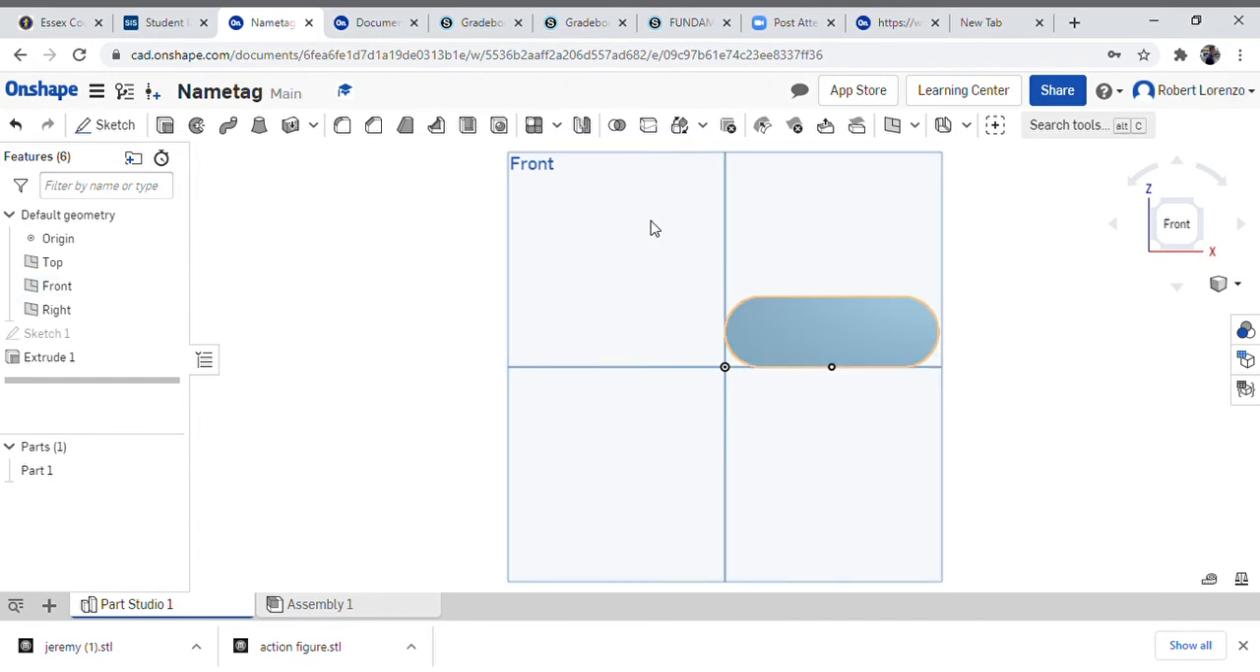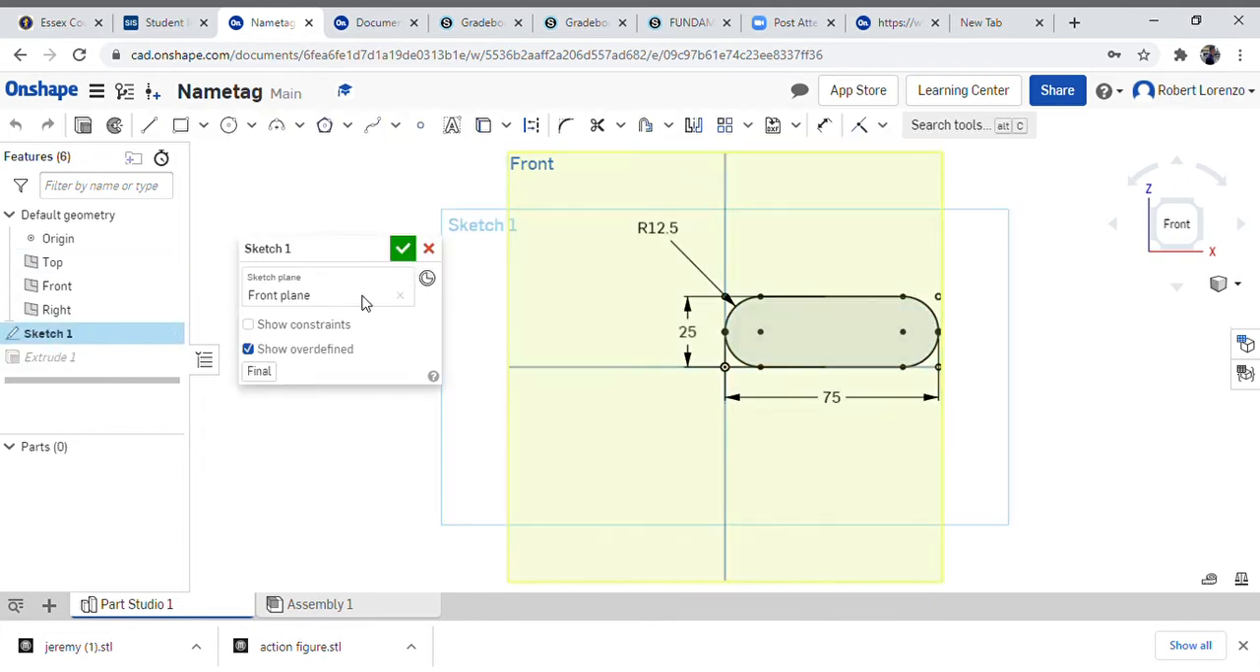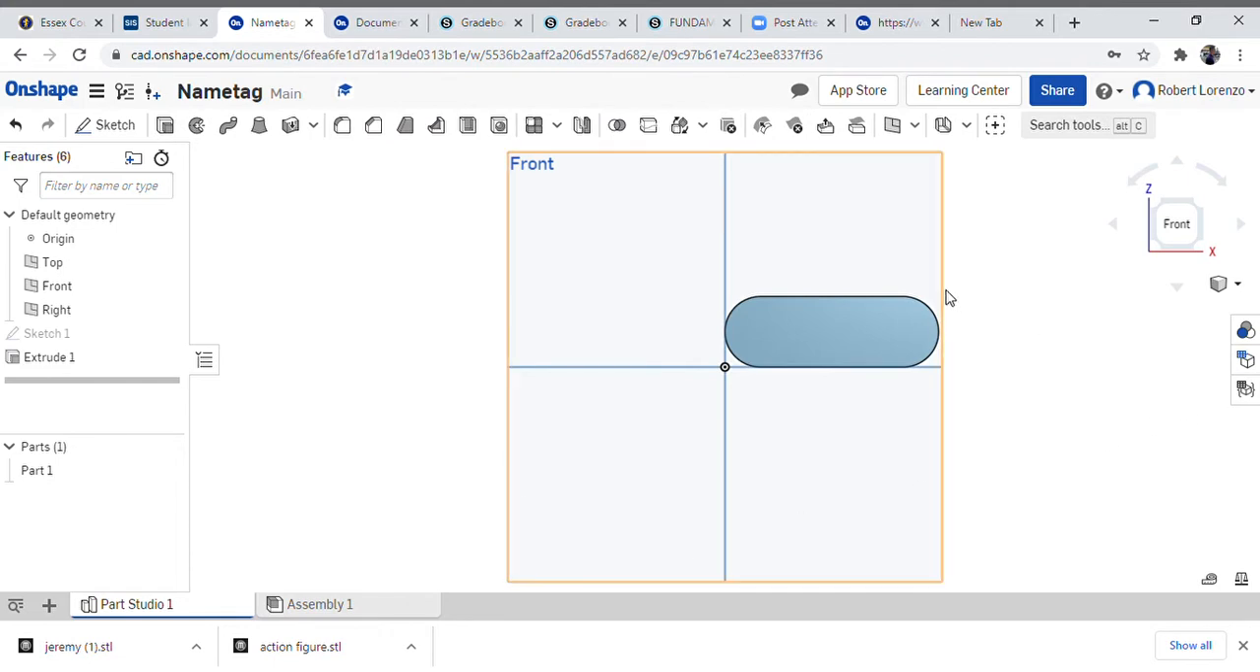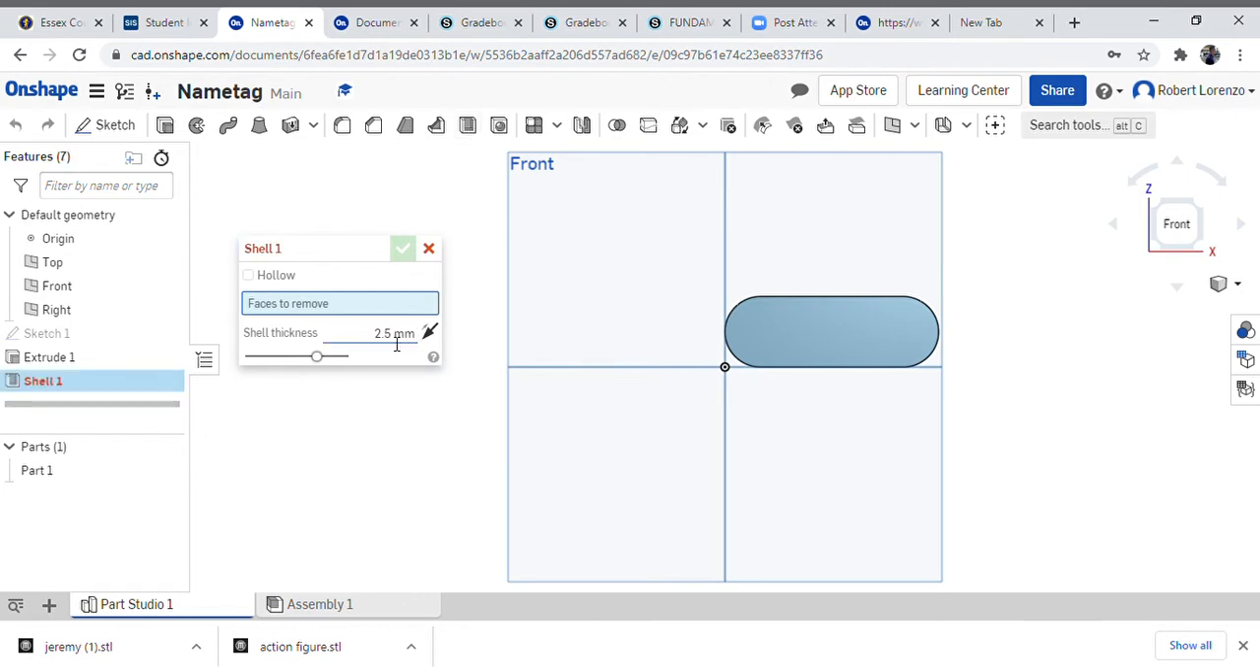Now we want to cut out a shell, so we are not in a sketch, right? Notice the dialog is now open. I don't want the dialog box open, so I'm going to close it. I'm going to click shell. This 2.5 is good. It wants to know what face to remove. We're going to click right here.